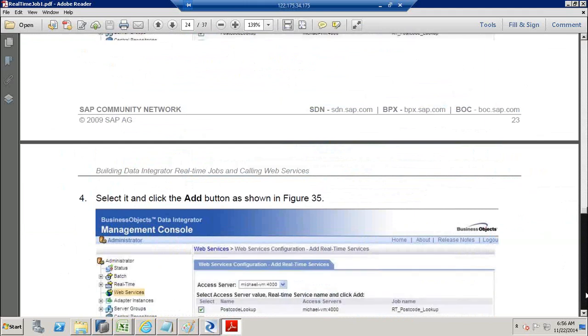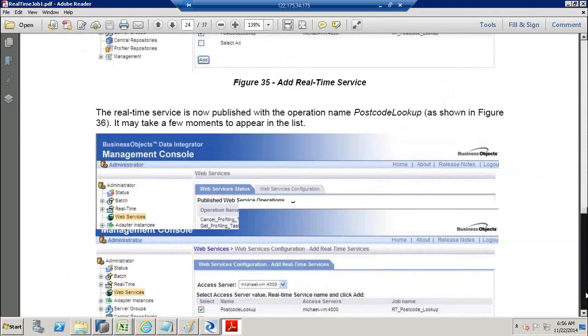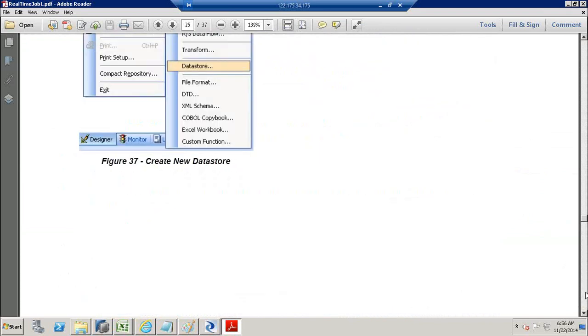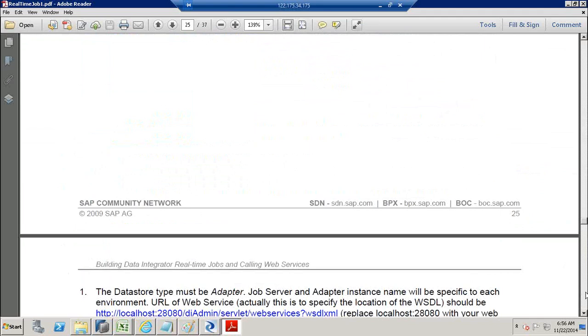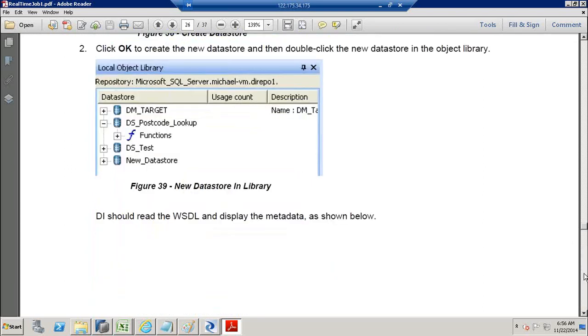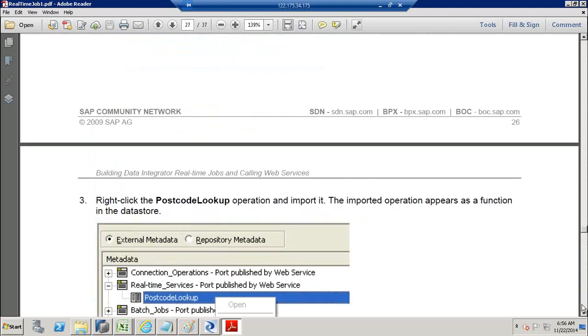So these are the screenshots of the previous version 3.x. So there will be some difference between this one, the current screens, and this one, so don't get confused. So here we are creating a type of data store as an adapter and give the web service and give the web service URL here and click on apply and OK. And once it is done, you select your data store, right click and open. You should be able to see your data store like this.